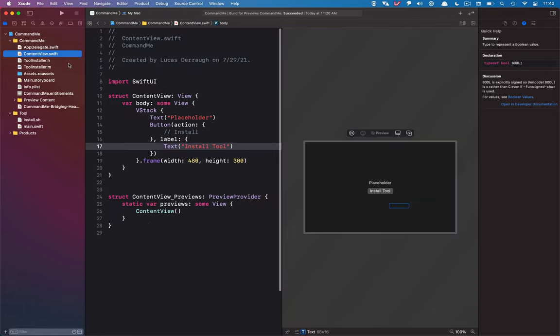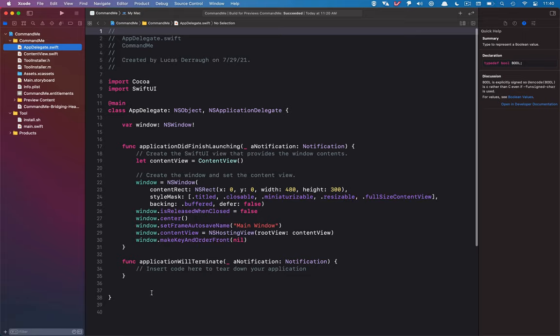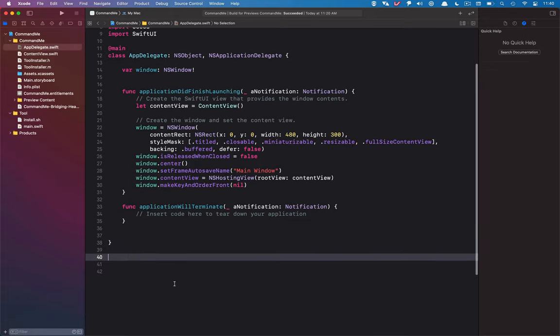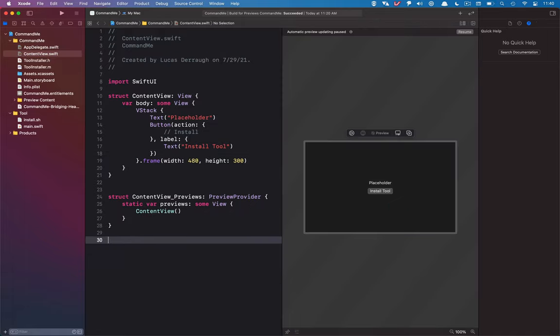Actually, we'll just put this in the app delegate for now. So I'm going to go ahead and create a structure here for our app state. Actually, let's do this in the content view. Maybe that just is a cleaner place. I could make a new file, but let's just go ahead and make that here. So we'll create app state. And this is just going to be our way of actually running that tool. It's going to be what we're providing into the content view.